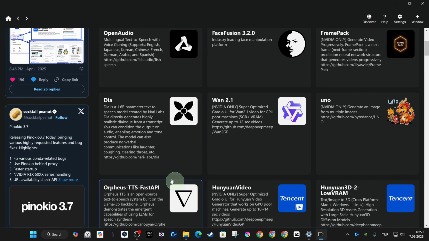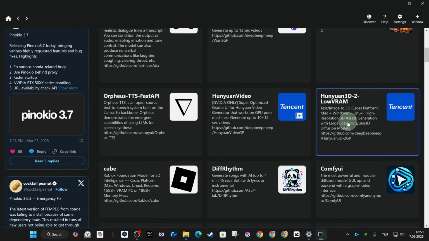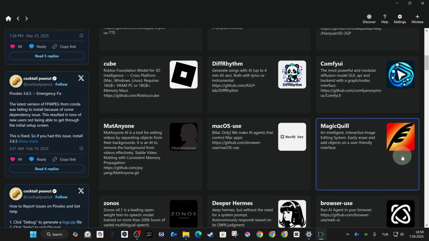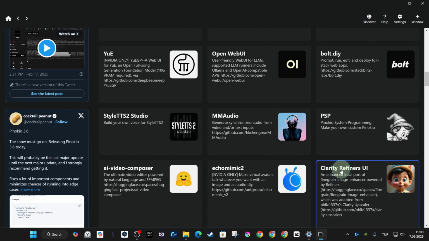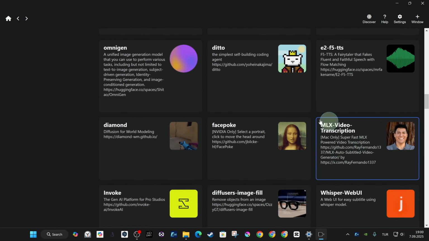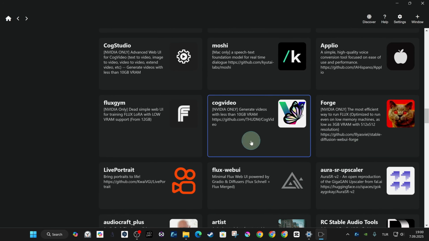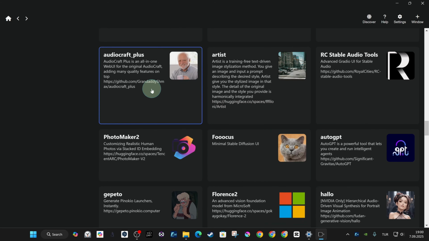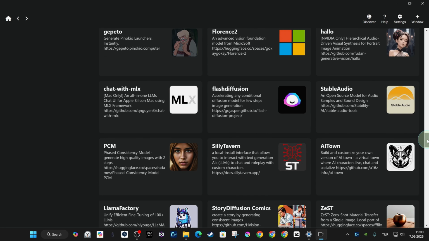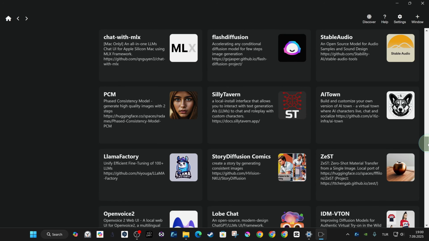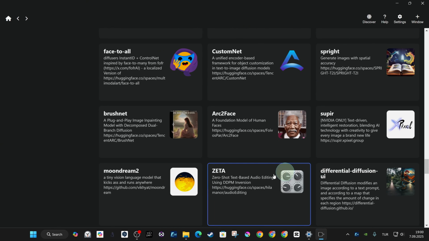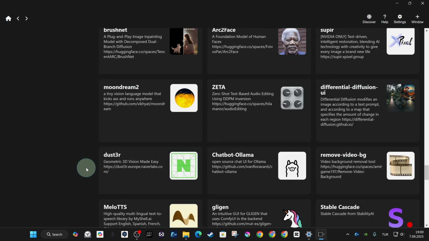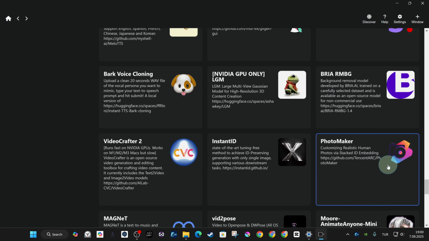The Discover page is the heart of Pinokio. Here, you can find hundreds of AI applications under the Verified and Community tabs. You can find any application you want and install it on your computer with a single click. And that's it. Pinokio AI is now installed on your computer, and you're ready to explore the limitless world of artificial intelligence.